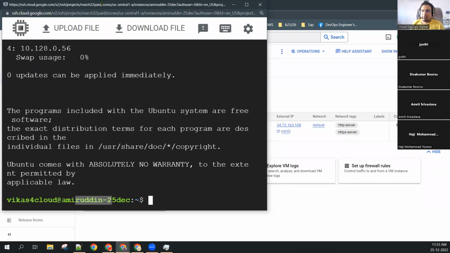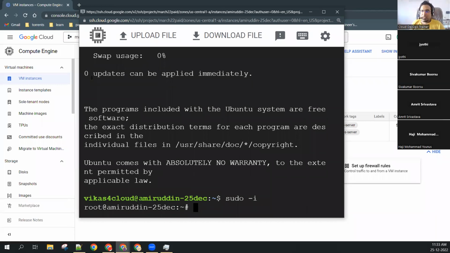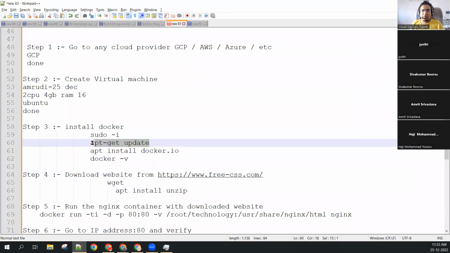I want to perform the installation operation, so I have to become a root user. sudo -i, root user. I press enter and I become the root user, because Vikas doesn't have much access. The root user has all the access and can perform the activity. I would like to follow the best practice, so I'm updating the machine. Guys, why do we have to update the machine every time? Can anyone give me the answer why the machine update is required?